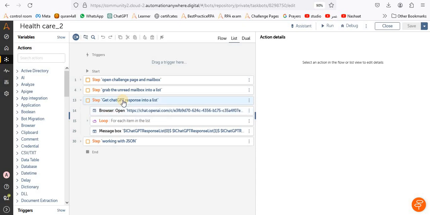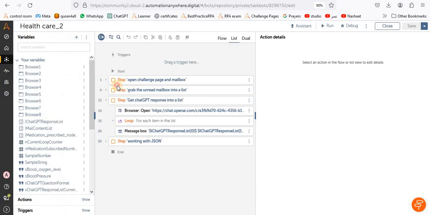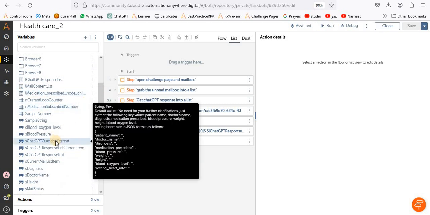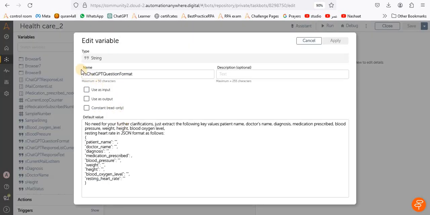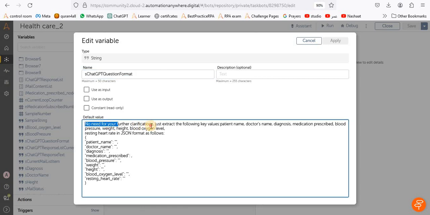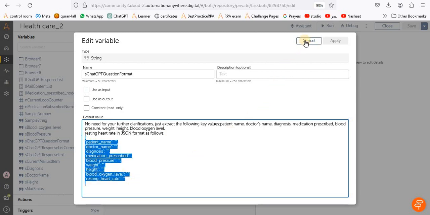I want to get the ChatGPT response into a list. And for sure, I also need to make a new variable here, s ChatGPT question format, and I write this specific form. No need for further clarification. Just extract the following key values, and those are the key values here. And the last thing, in JSON format as follows. I put it in this way to make ChatGPT work according to my requirements.